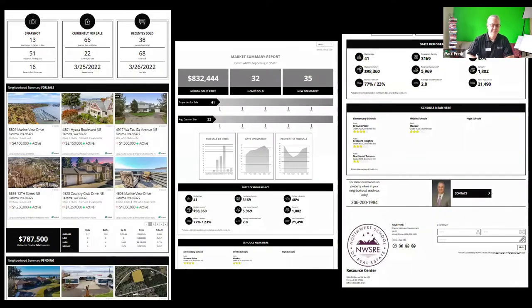This is what it looks like. As you can see, the top part is just basically a little snapshot. It says what's currently for the market, what's sold. It will list all the solds, everything for sale, all the actives. It will also do all the pendings and all the solds set up for however long you set the criteria. So if the criteria goes back 6 months, it'll do 6 months worth. If it goes back 3 months, it'll go back 3 months worth. I don't know if I really go any further than that.